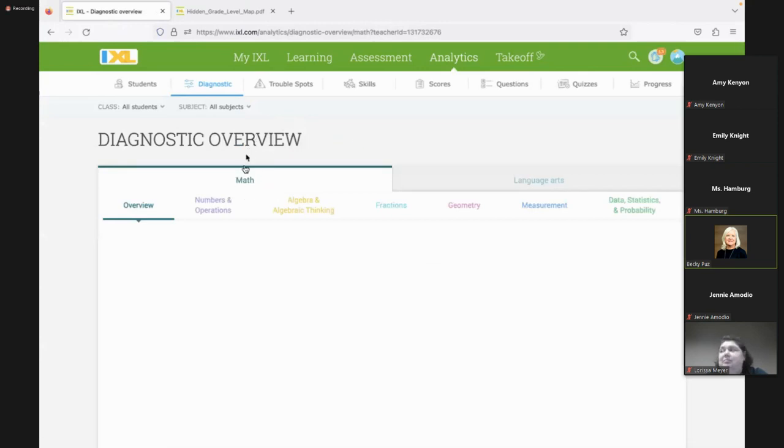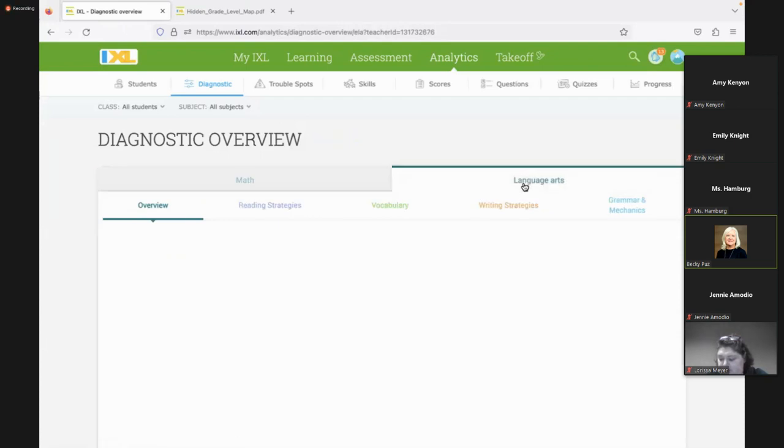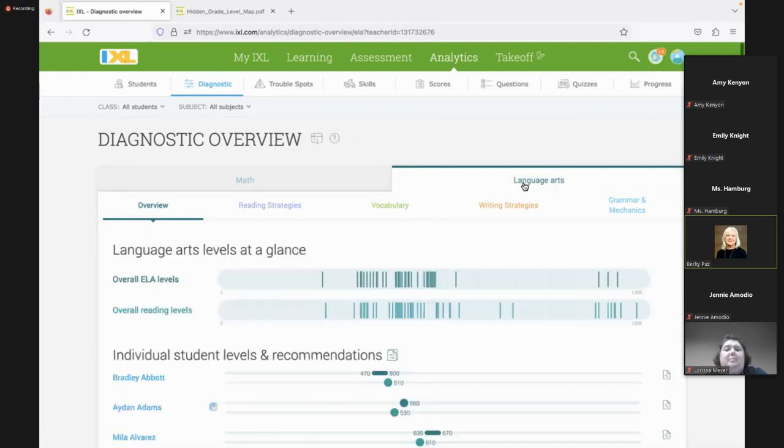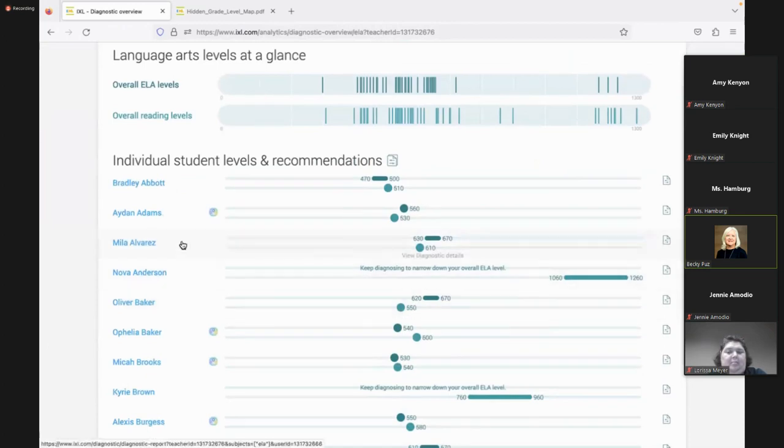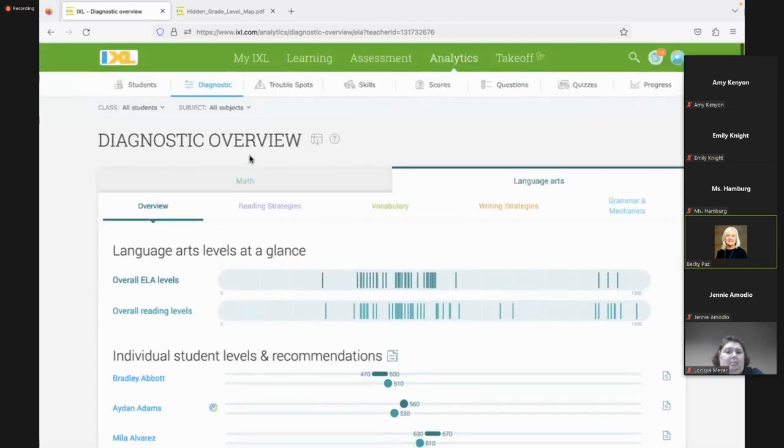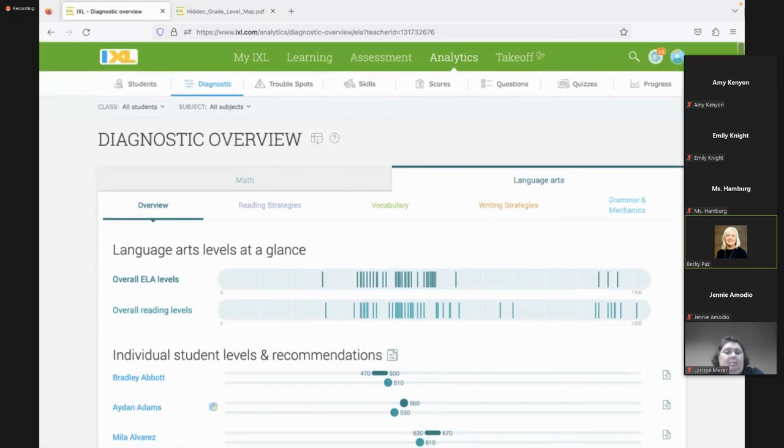So we have math off to the left. We have language arts off to the right-hand side. So let's just focus on language arts. And I want to see if my students have taken and completed the portion for language arts. And I will know that they have completed because I see a couple of things. First off, I see this little circle icon next to their name. Also, I see a single pinpointed score off to the right-hand side. If they are still within a range, they are not finished yet. So again, diagnostic overview quickly lets you see who has finished.